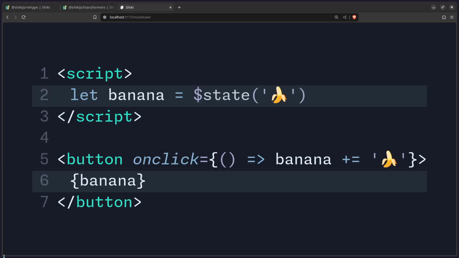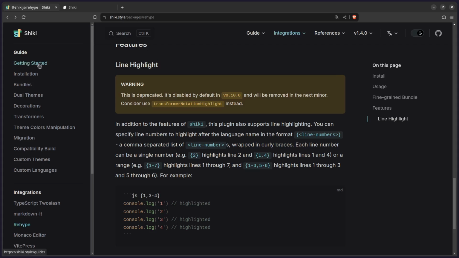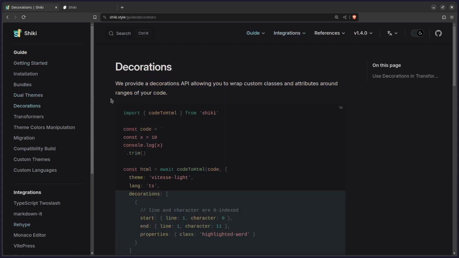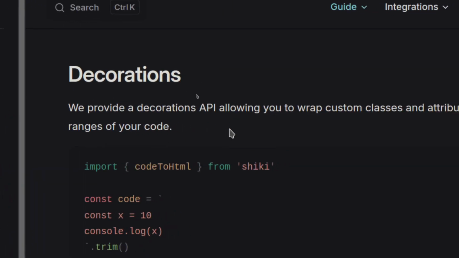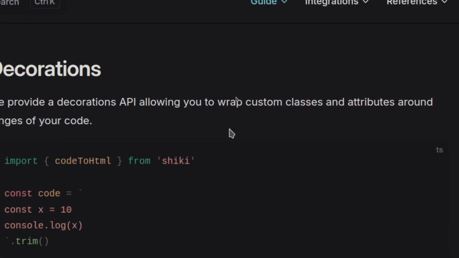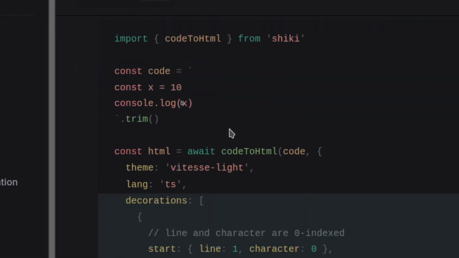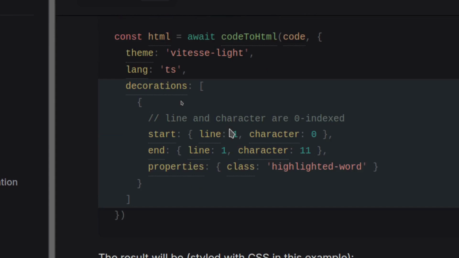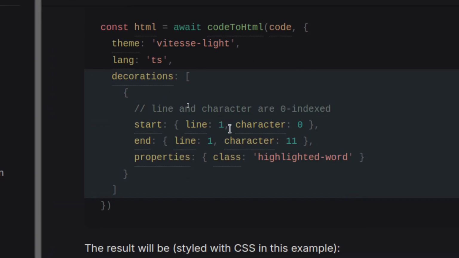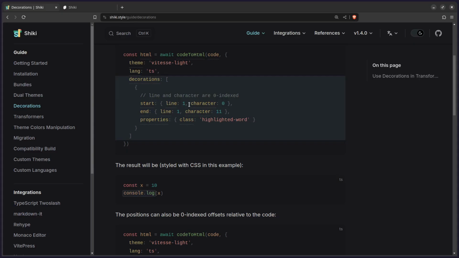Okay, before I show you transformers, I want to show you another cool feature of Shiki, and that is decoration. So you can go here to the docs and decorations. Basically, decorations are an API which allows you to wrap custom classes and attributes around ranges of your code. For example, here we can specify decorations, and you can specify the range. So you can tell it the line and even the characters, and then you can say, okay, add this class or whatever. So let me show you how this looks in practice.